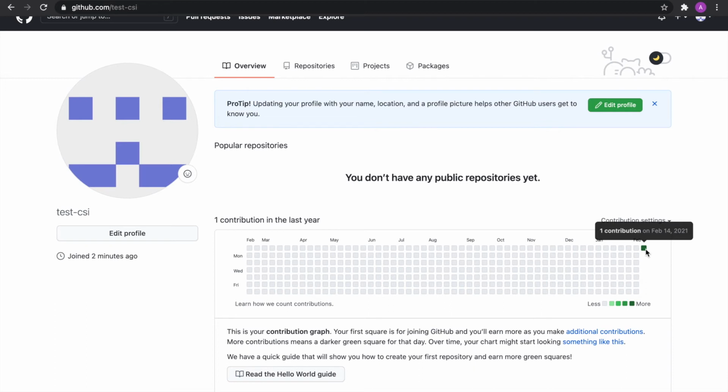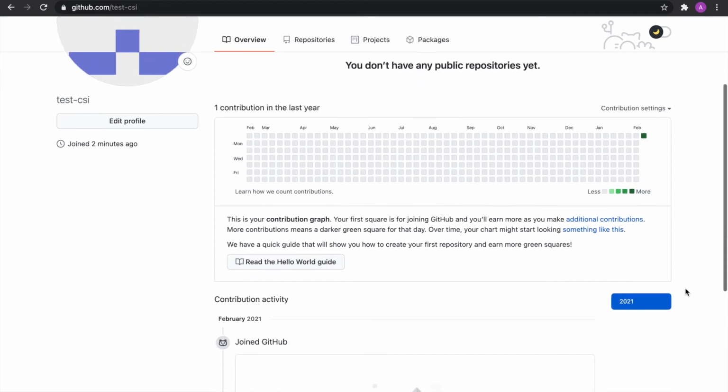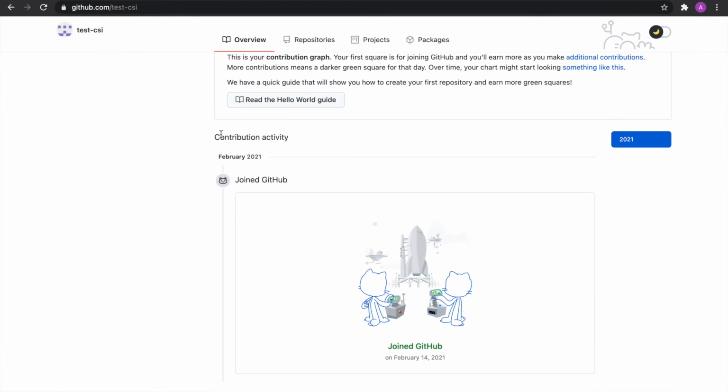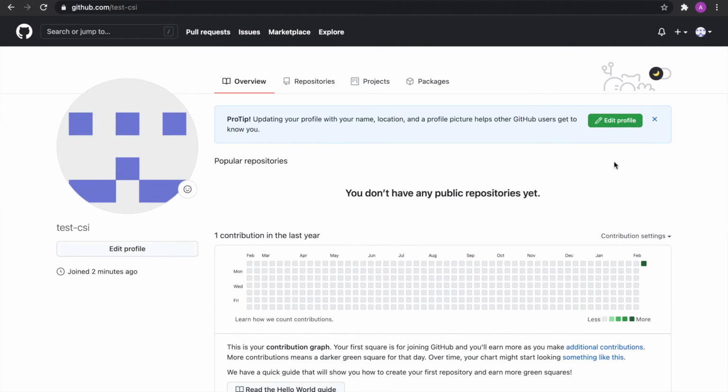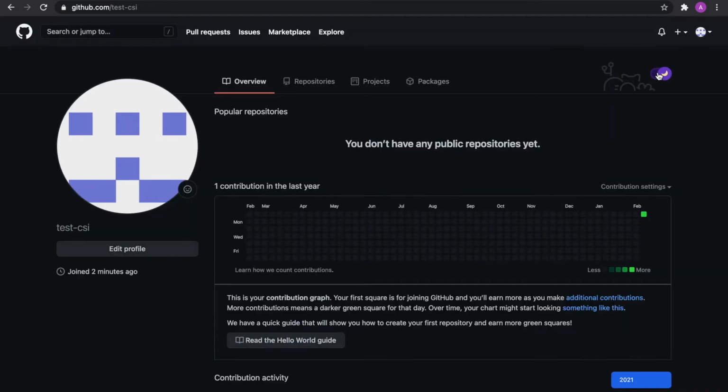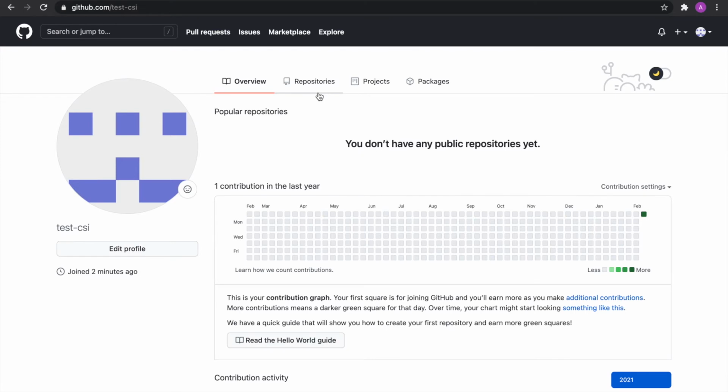So for example, today we have 1 contribution on February 14th, and then down here it shows all the contribution activity. For example, joined GitHub on February 14th, 2021. And yeah, pretty much that's everything. There's also a cool dark mode feature. And yeah, that's everything for creating your first GitHub account.